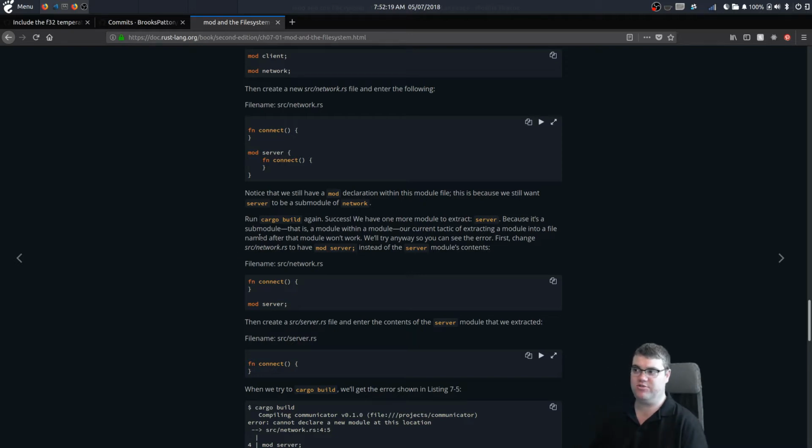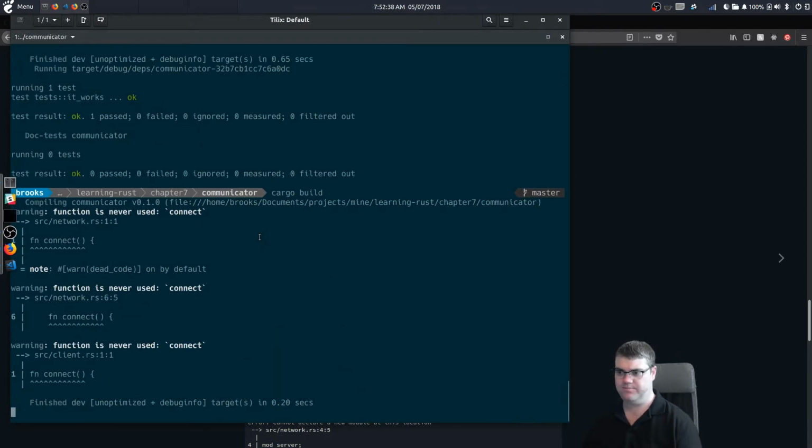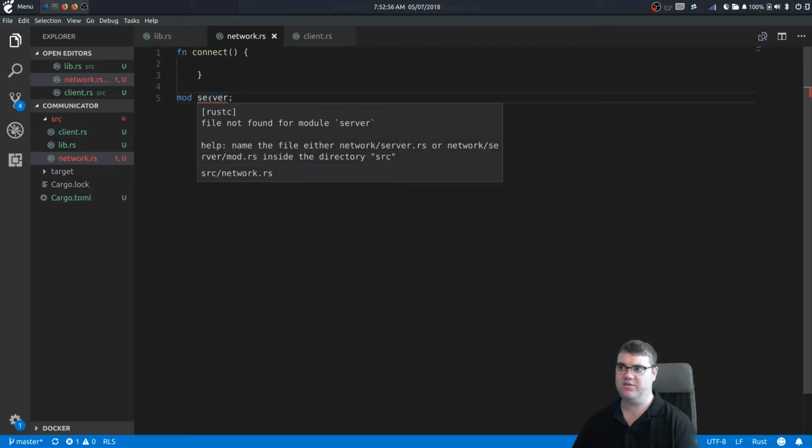We have one more module to extract, the server. Because it's a submodule, that is a module within a module, our current tactic of extracting a module into a file named after that module won't work. We'll try anyway so you can see the error. So first I'm going to do the cargo build. I didn't screw anything up, so we're good there. And now we're just going to do mod server, and function connect. And where is it looking for it? File not found for module server.